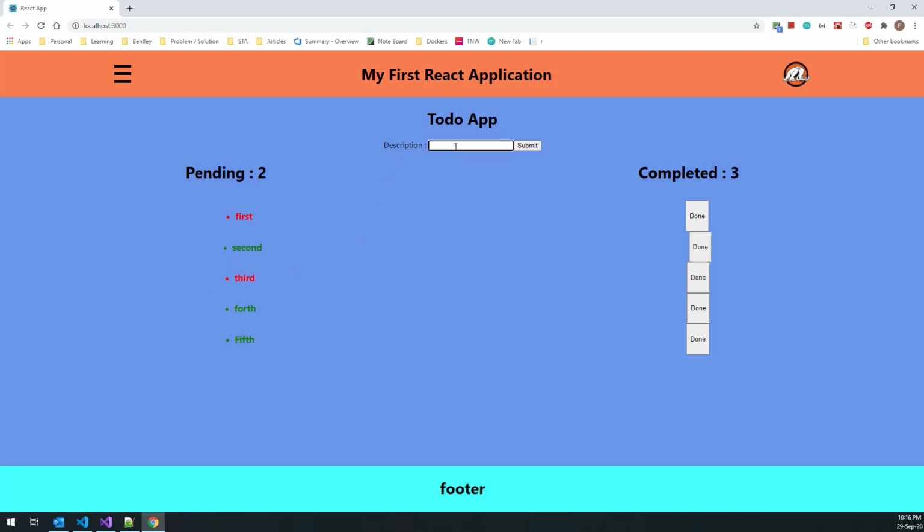If we add a new to-do item, for example, just call it new item. If I add this new to-do item, this item is added, but we are not persisting these items. So if I reload the page, the new to-do item is removed and we are only getting the data that we have hard-coded.